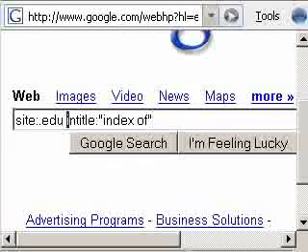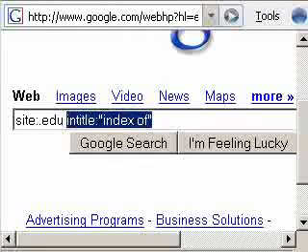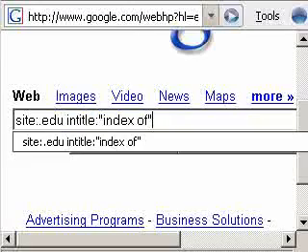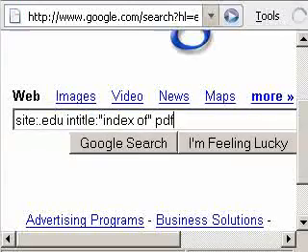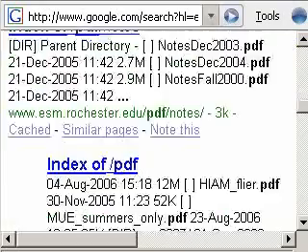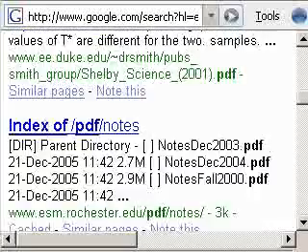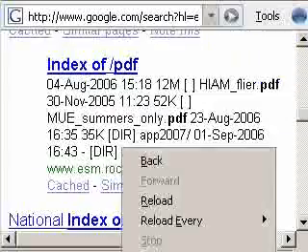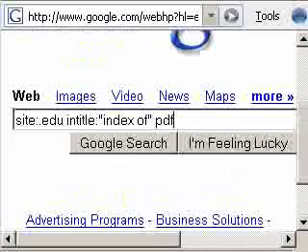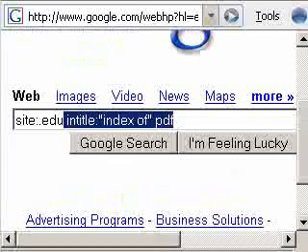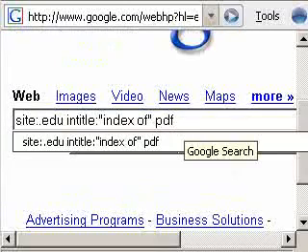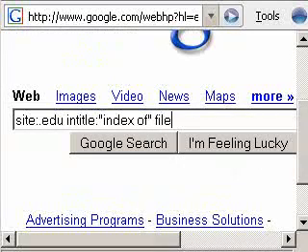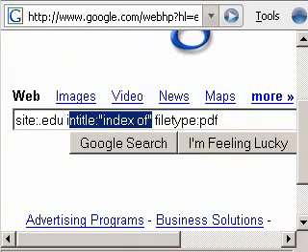Whoops, it didn't. Did I mess up? In title index of. I guess maybe I can search PDF along with it. Yeah, here we go. And here we have a whole bunch of edu sites that have PDFs. What's the point? I can search PDF. I can search file type:PDF, so I can get only... Whoops, I have to delete the index of.